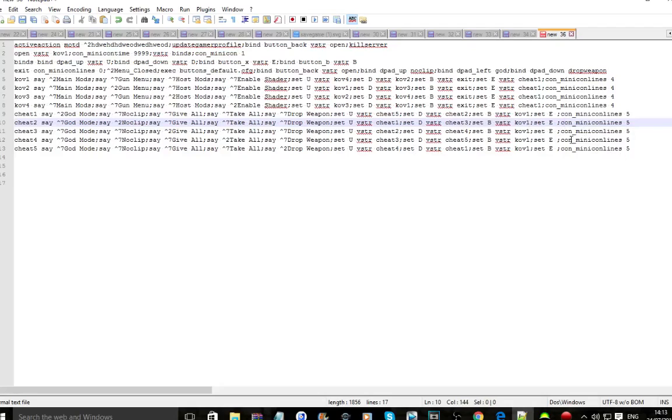So now this is going to be different. Our first one is God mode. So the first line we're going to now put the God mode function, and then it's no clip, and then it's give all weapons, and then the next one is take all, and then the next one is drop weapon.